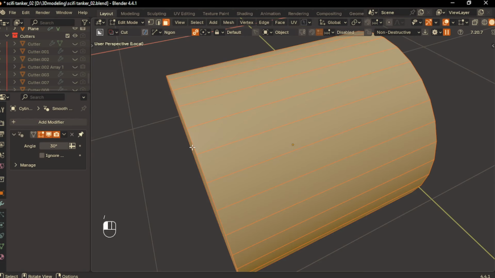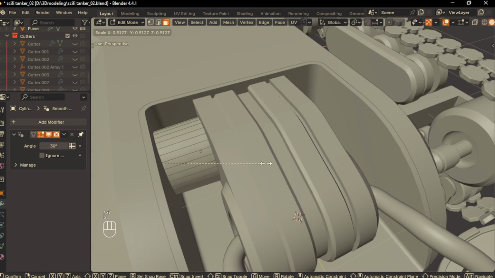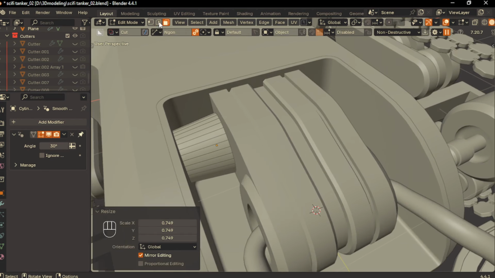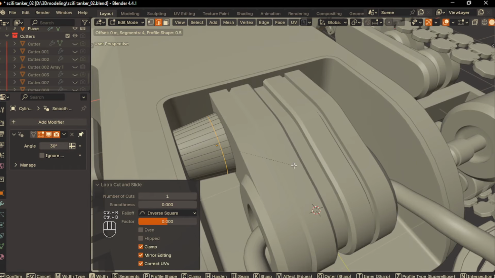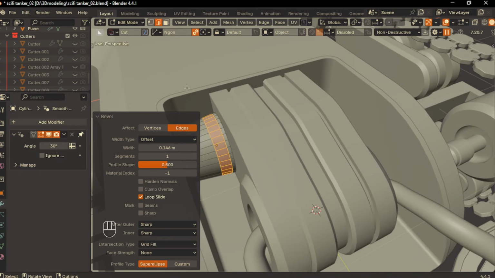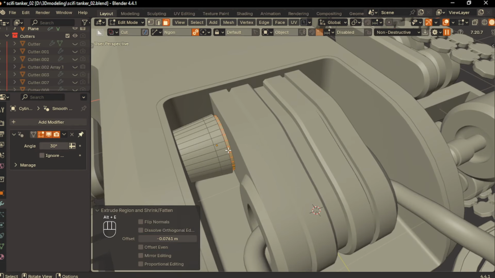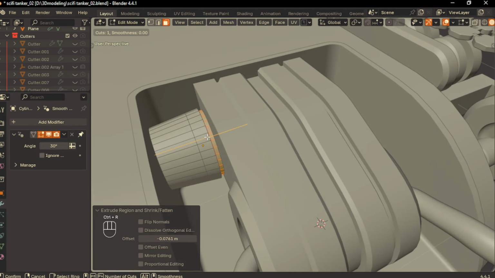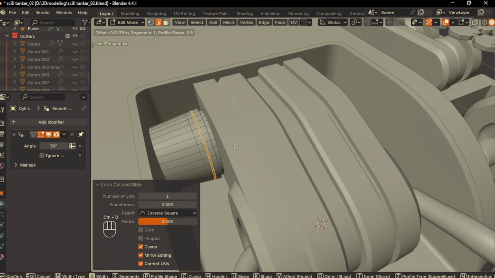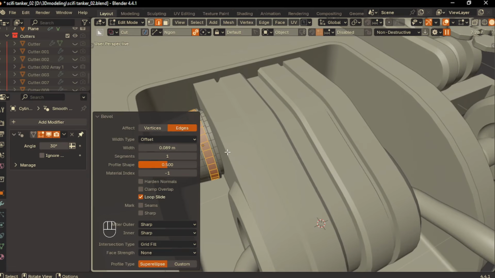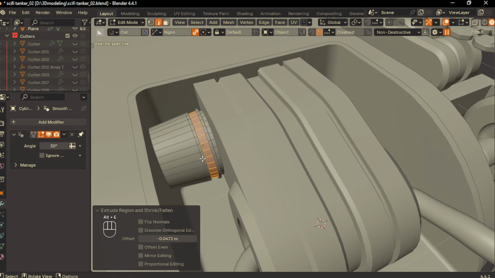In face mode, I'm selecting this face and scaling it down slightly. Then I'll add a loop cut and run a bevel, reducing the segment count a bit. Now select the face loop and extrude it along the normals. Let's add one more loop cut here and give it another bevel. Then again, extrude the faces along the normal direction.